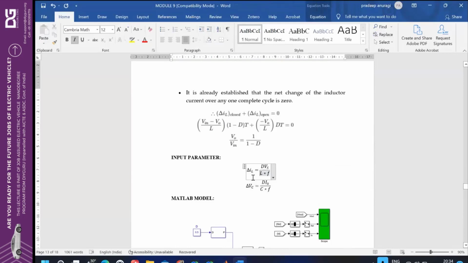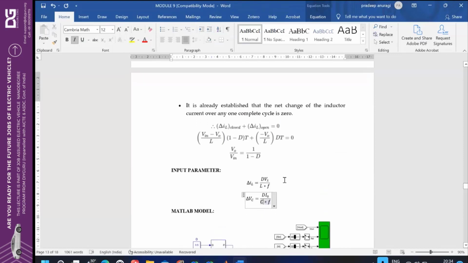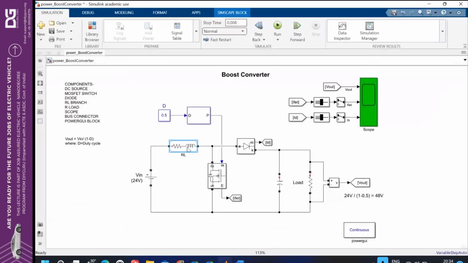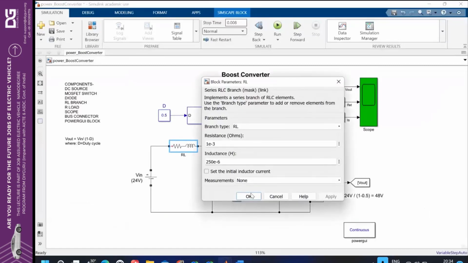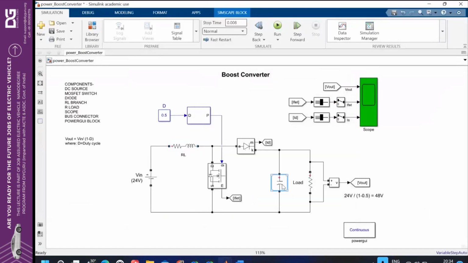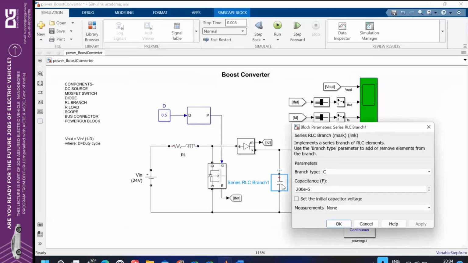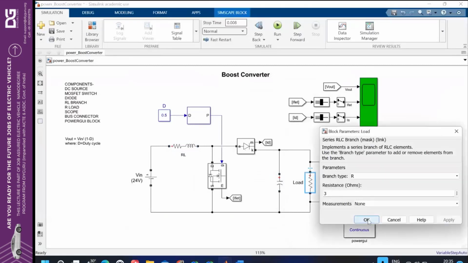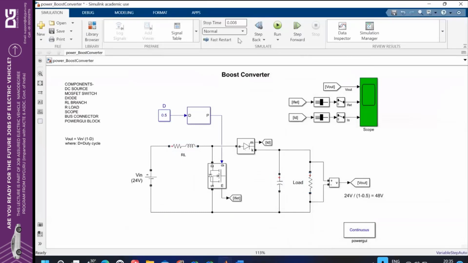Because delta IL, you know how to decide. It's 2% of the output current. Delta VC, you know, and you can calculate C and L from here. So now if you go here again, we have taken this L value as 250 e to the power minus 6, and the capacitor value we have taken here as 200 e to the power minus 6. Now, what is the load value? This one is 3 ohm, which we are considering as the load value.